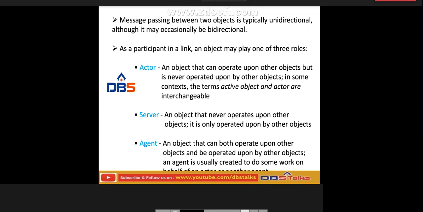Actor: an object that can operate upon other objects but is never operated upon by other objects. In some contexts, the terms active object and actor are interchangeable. An object that can operate on other objects is called an active object. That is called an actor.